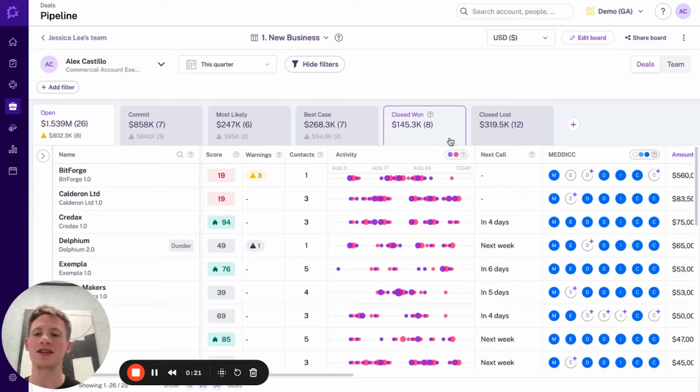So the first thing that I do is I go through my active opportunities for the day, and I go through them one by one, and I simply ask myself the question with Bitforge or Calderon or Credax, what can I do today to advance this deal in any way, shape, or form?